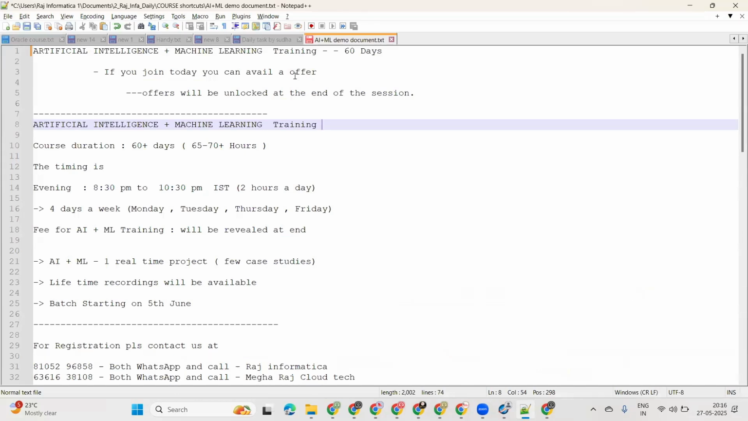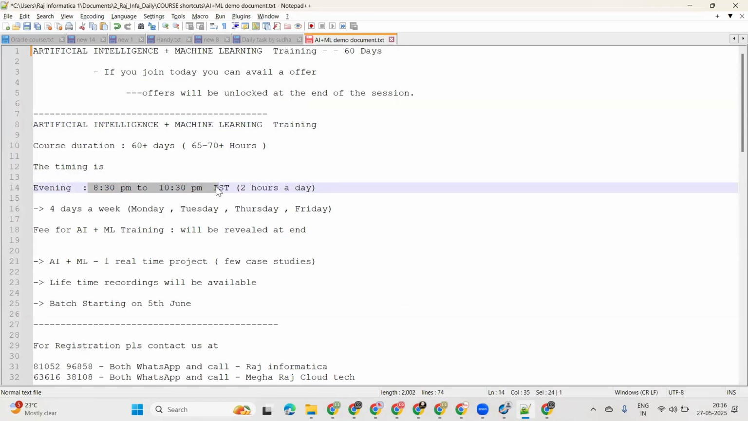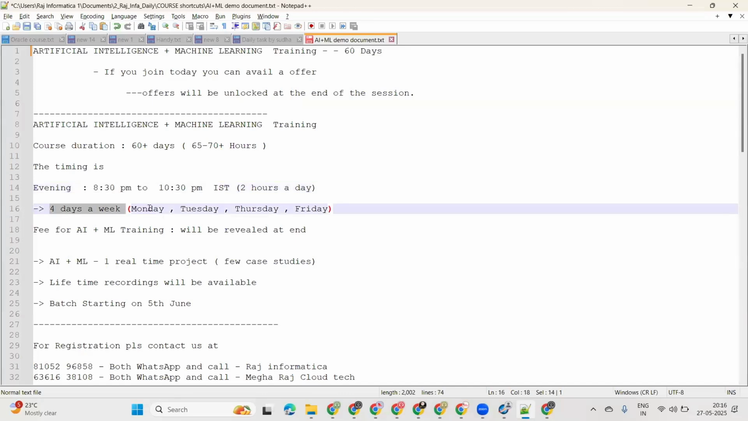The class timings will be evening 8:30 p.m. to 10:30 p.m. IST, 2 hours per day. The class timings will be evening 8:30 p.m. to 10:30 p.m. IST, and 4 days in a week. It is like Monday, Tuesday, Thursday, and Friday.